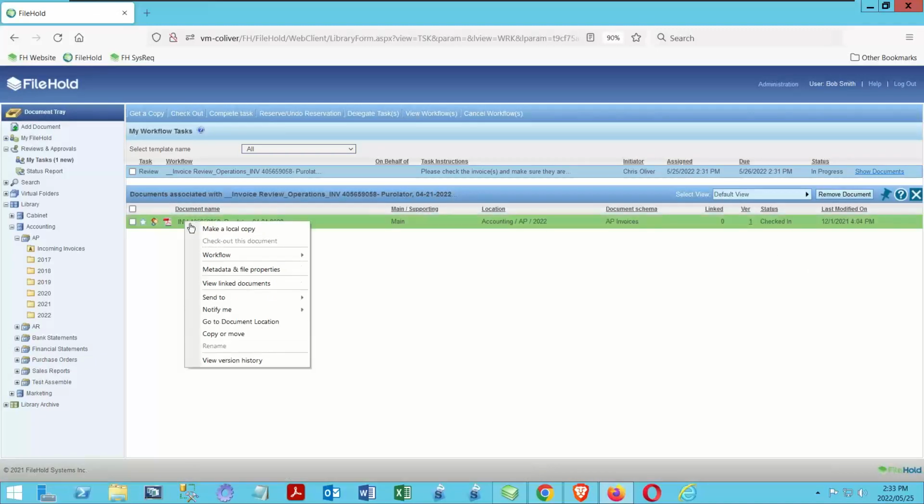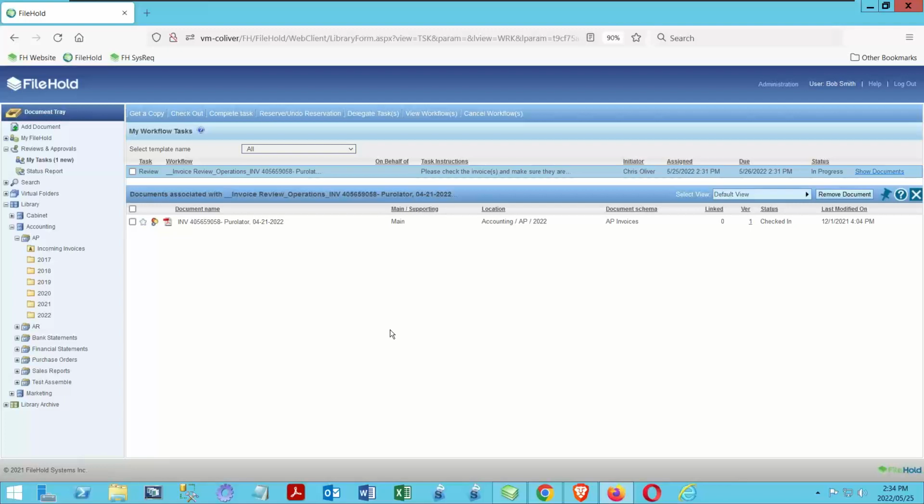So I could right click if I wanted to and make a local copy to take a look at this. You can see I'm using the web client to access it at this point. So this document is now ready for me to work with. So let's say I've opened this document up. I look at it and I say, yes, this is a valid document. And my task here is to please check the invoices and make sure they're valid. I believe it's valid, so I'm ready to complete my task.